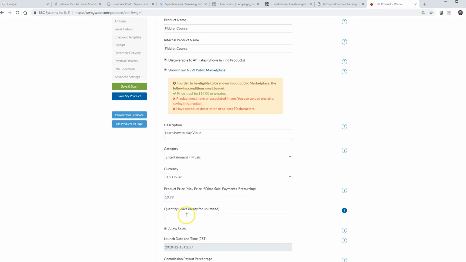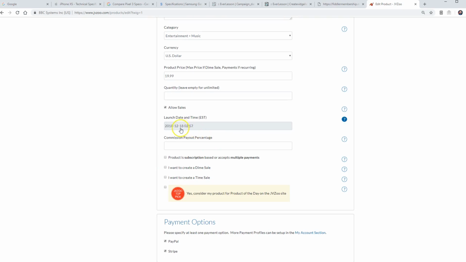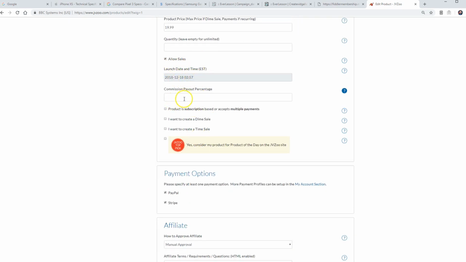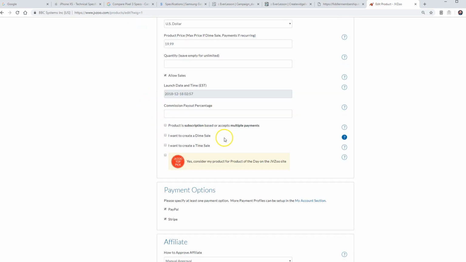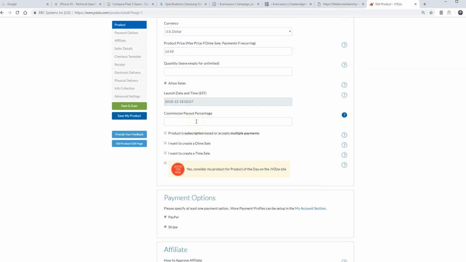We're going to go to quantity. We can leave that unlimited. Allow sales. Launch date doesn't really matter. It's not applicable, but we'll just leave it set to what it is. Let's see here. Commission payout percentage. Since we did have the affiliate option checked, that means if anybody finds our product on the marketplace and wants to promote it to their audience, we'll be willing to give them a certain percentage. So let's just say 25% for now.